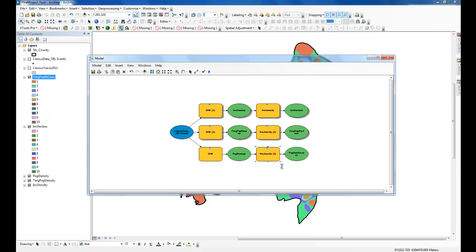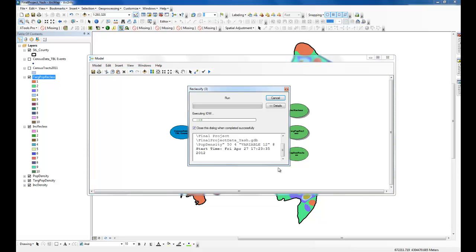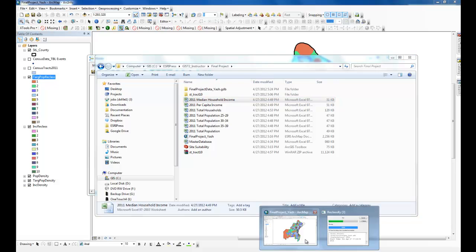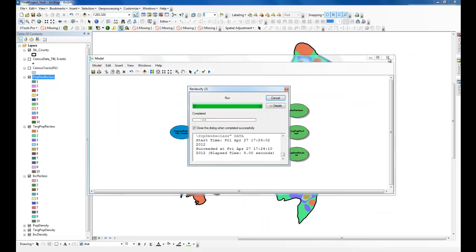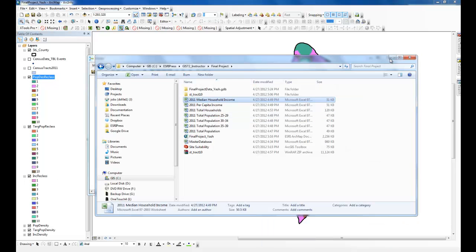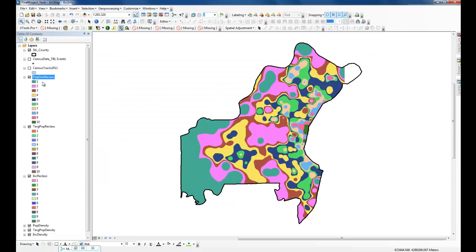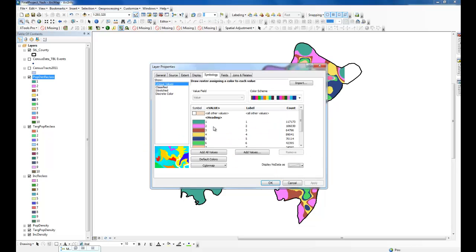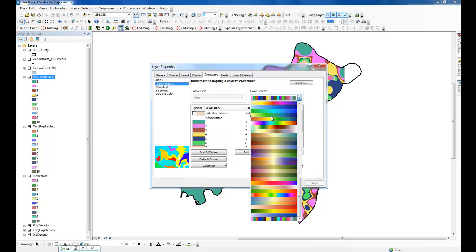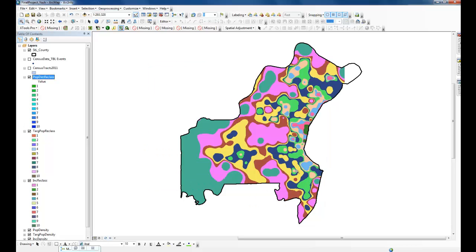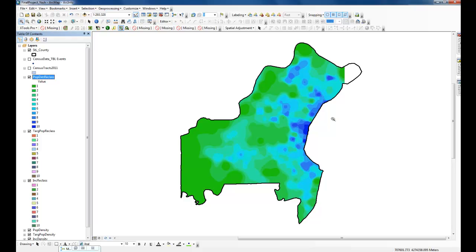So I'm gonna run all of this. So there you go, it's all done. I'm gonna save this model. I'm gonna minimize this, and now, as you can see, if you put them in a monochromatic ramp, you can actually see that it looks very similar to what you already know.